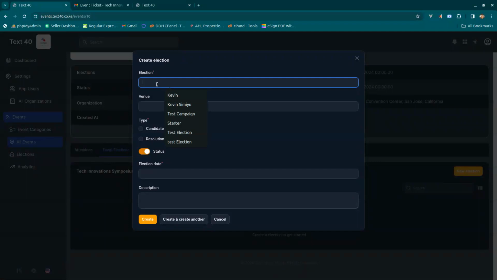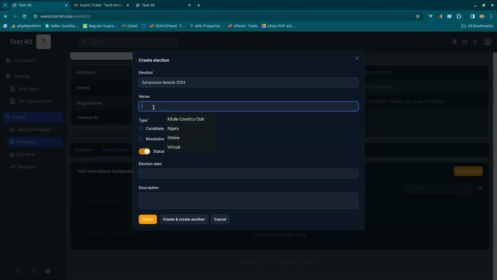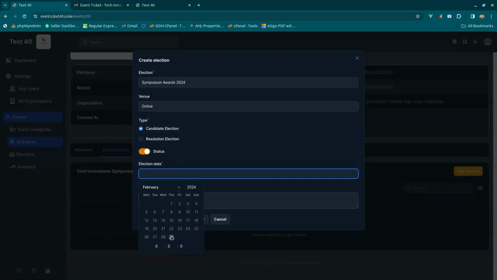And I'm going to just call this Symposium Awards 2024, and I'm going to say the venue is online. I'm going to create this as a candidate election. Status here at the moment it's not working so much, so it doesn't matter whether you disable or enable it. The event date also just conforms to the date the event will take place.